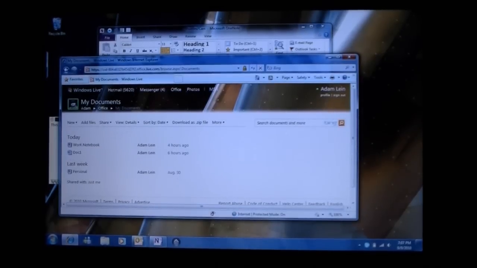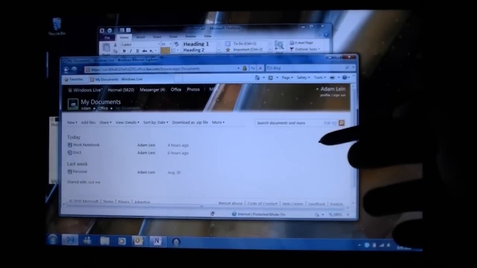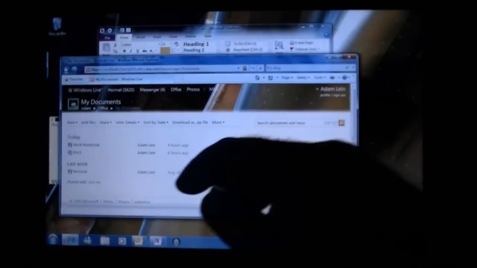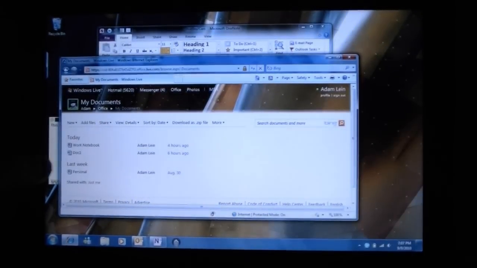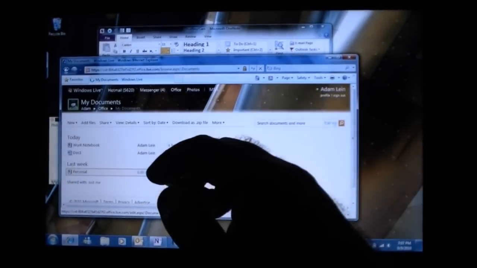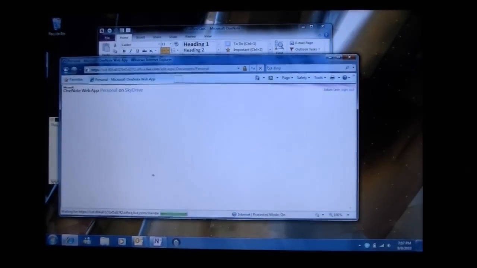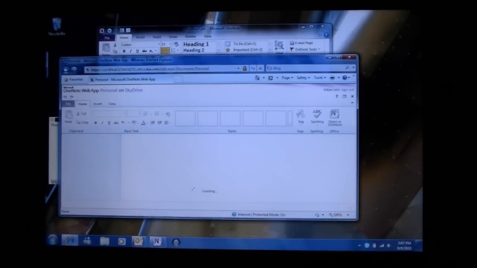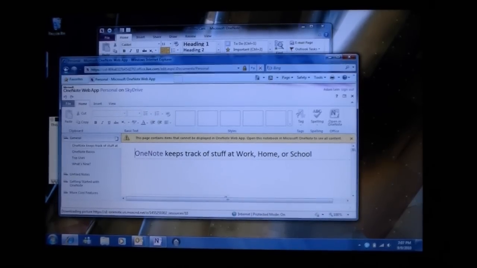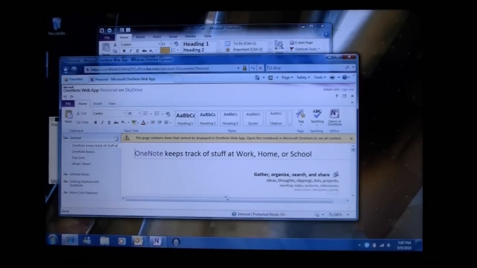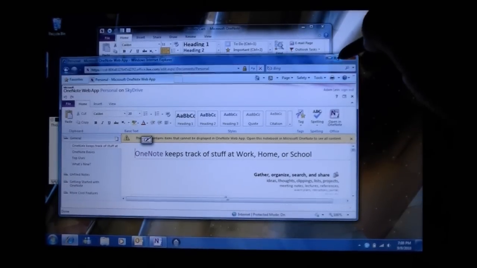Okay, so here we are on my tablet. Right now I'm looking at my SkyDrive, and I've got a couple of notebooks here already. So let me go to this one, and it's going to open the OneNote web app. This is the free version of OneNote that anybody can access from SkyDrive. You just need a Windows Live ID or Hotmail account to access this. And this brings up the OneNote web app.